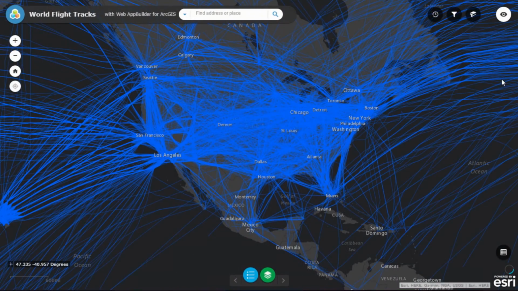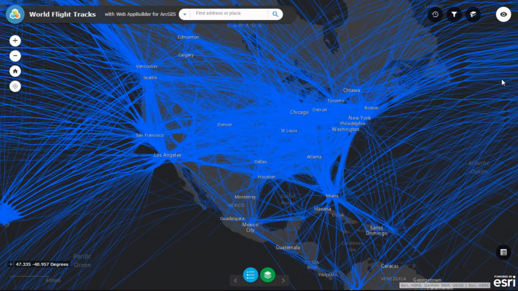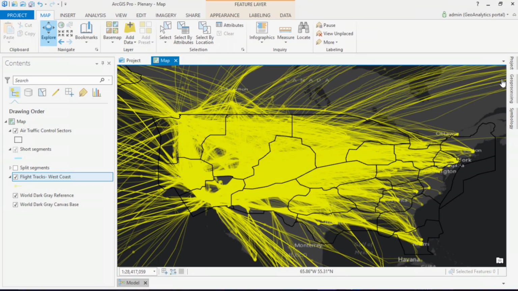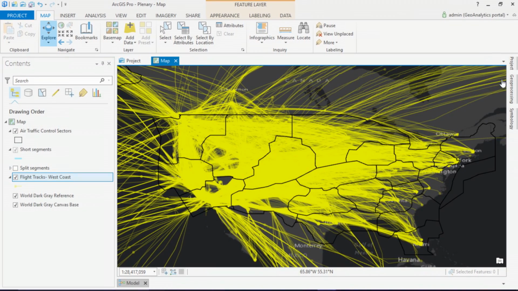The US airspace is divided into multiple air traffic control sectors that we can see here in ArcGIS Pro with a black outline. Every time an aircraft leaves one sector and enters another, there's a handoff between the aircraft and the responsible air traffic controllers. This handoff involves a lot of communication, and we want to minimize the number of handoffs.